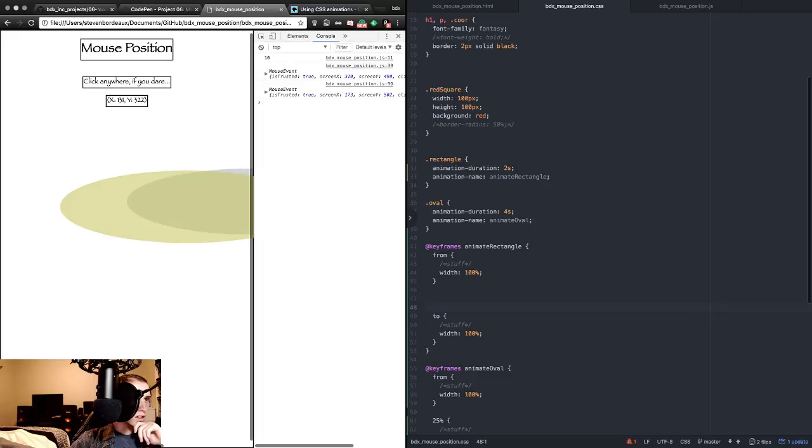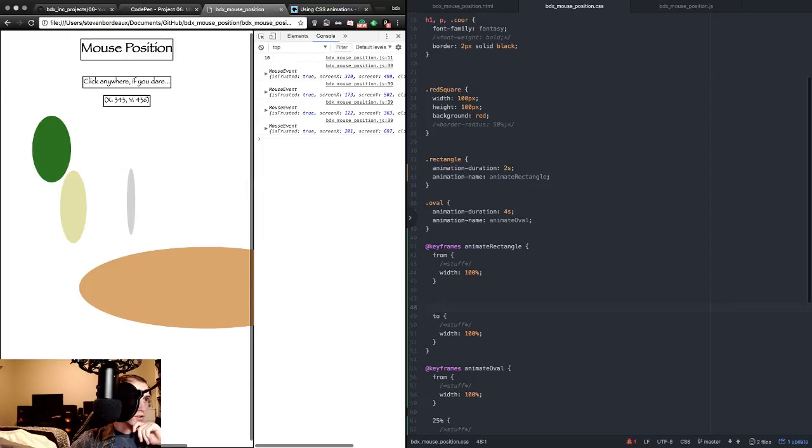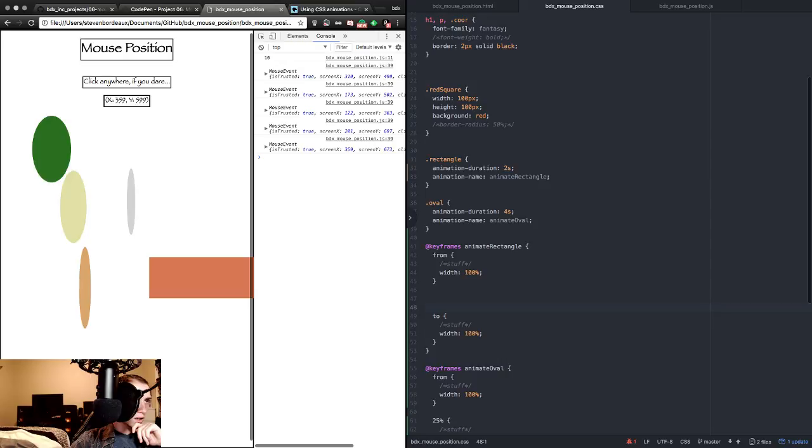Okay, well that's large. Oh my god, they're changing. They are totally doing something after a given amount of time. 1, 2, 3, 4, 5. I'm not sure what's happening.